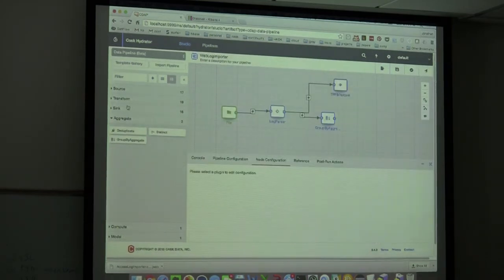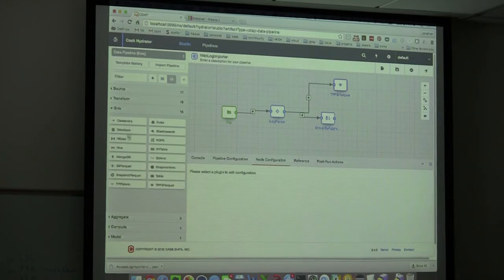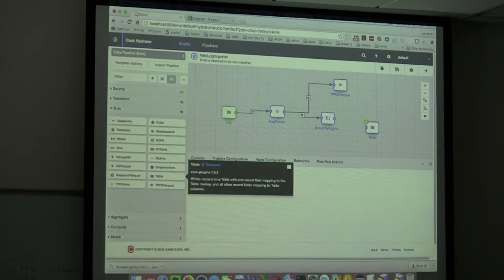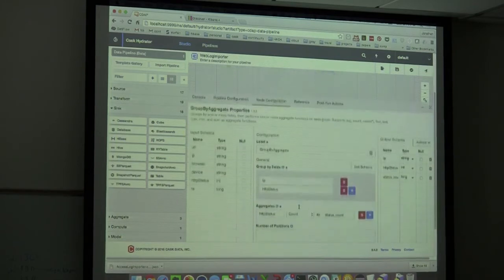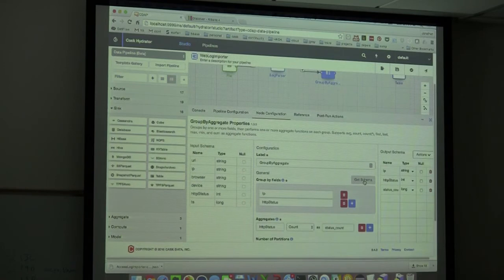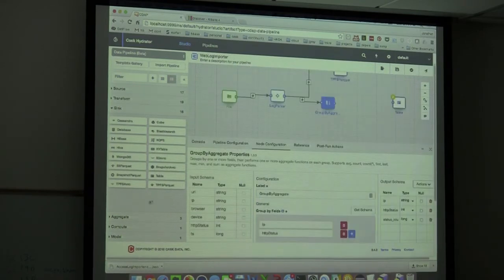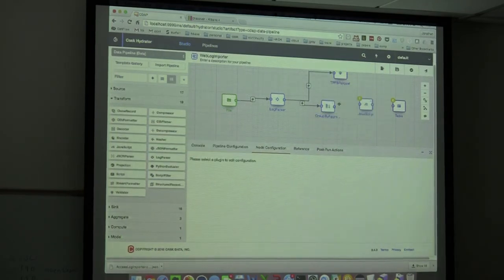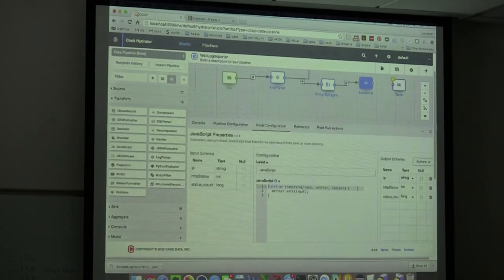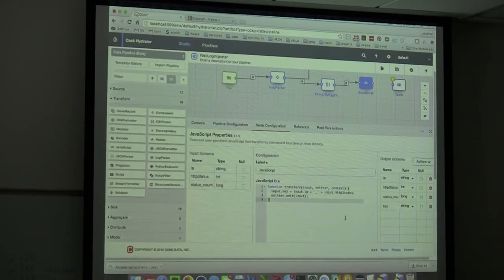So now let's write that out somewhere. This one, maybe just for fun, we'll write to an HBase table. But since that's a table and not a file, we need a primary key. We'll need HTTP and IP actually appended to each other. So in that case, we can just do a JavaScript transform here. I can say input.key is input.ip plus input.HTTP status, and then add that to the output.